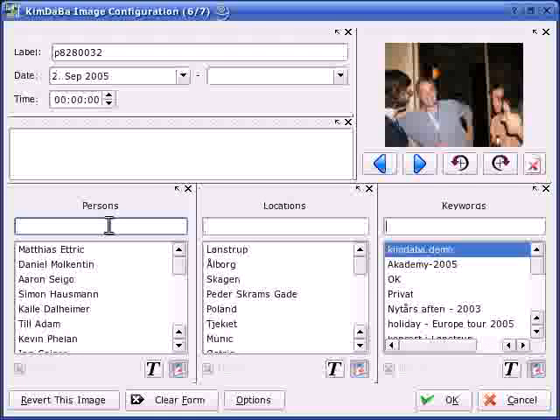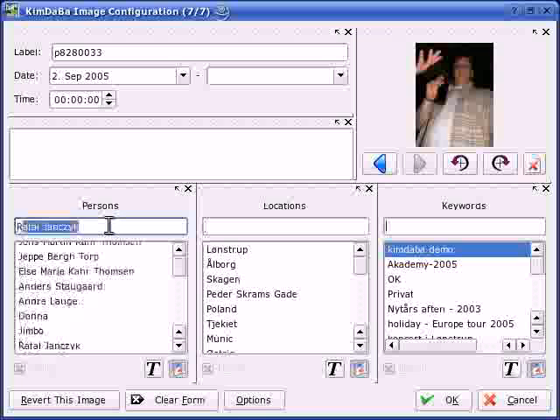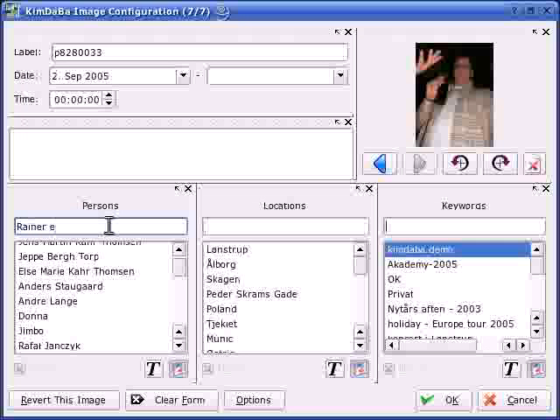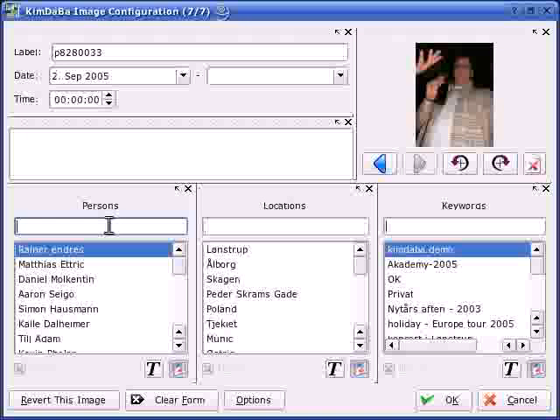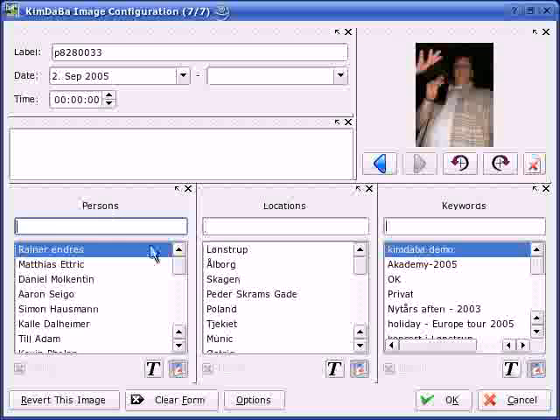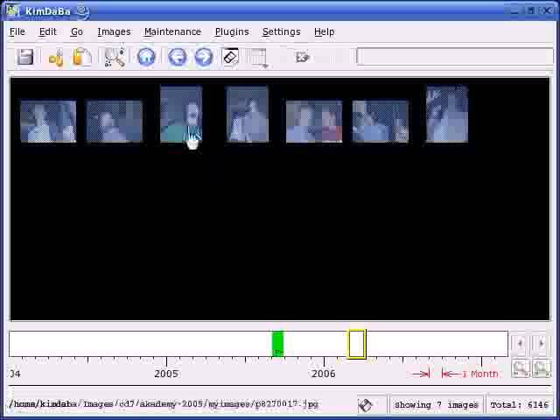Finally, here is Rainer. I don't have him in my database yet, so when I type his name, Kitaba has to give up finding a match for me. However, I'll simply type in his full name and press Enter, and next time I see him, he'll only be a few keystrokes away. Now I have specified who is on all the images, one after the other, so it's time to specify location and keyword for the images.